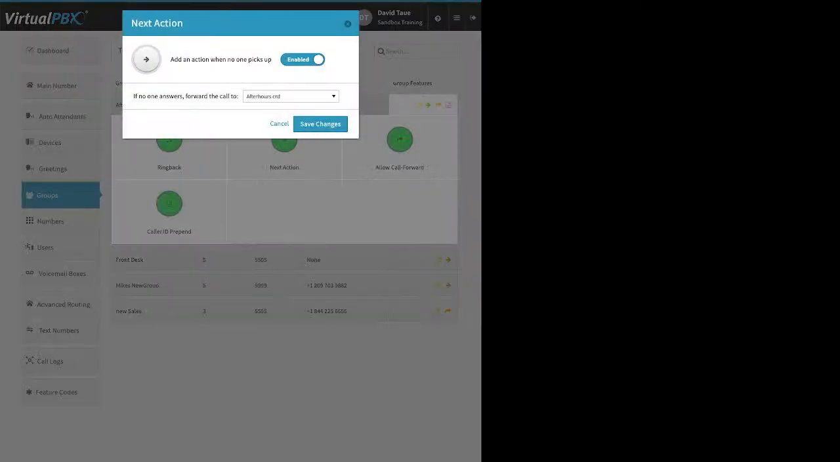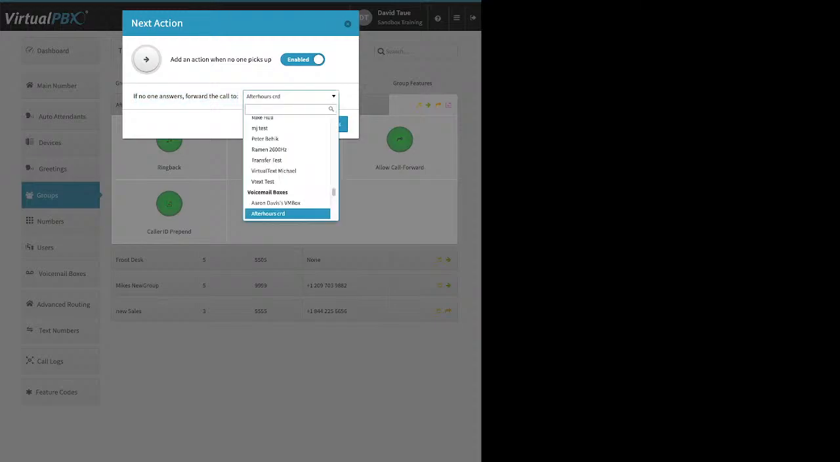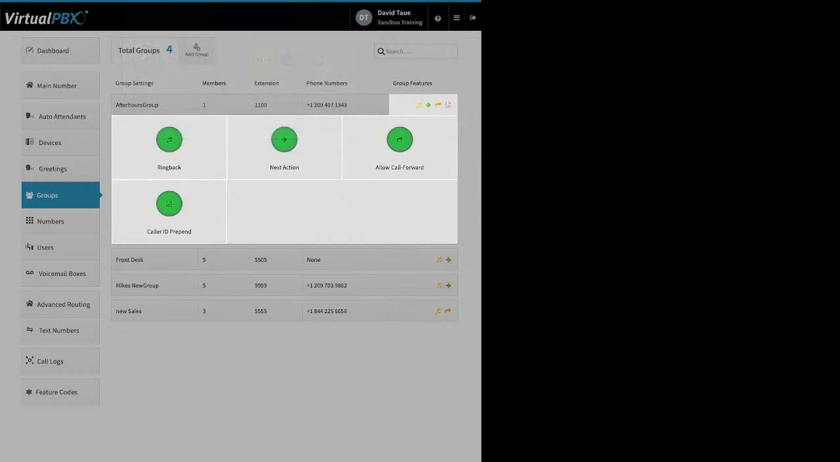Next up, this next action, to me, this is the most important feature. When you enable it, it's if no one answers the call, right? So none of your staff members were able to answer the call. What do you want the system to do with the call? You have a pull down here, so you can send it to a voicemail box, another user, another group, a queue, back to your main menu, etc. And then you click on Save Changes.